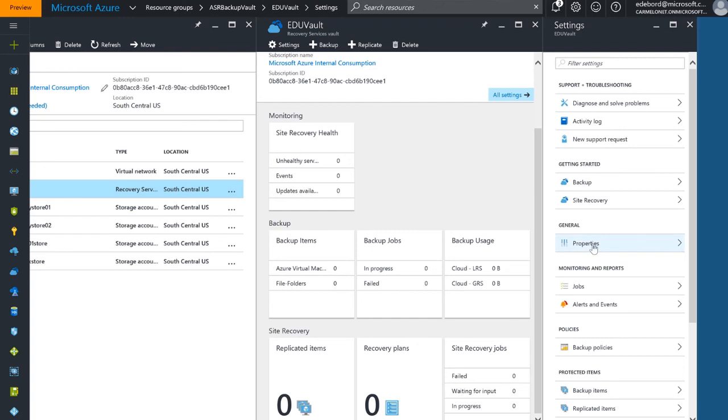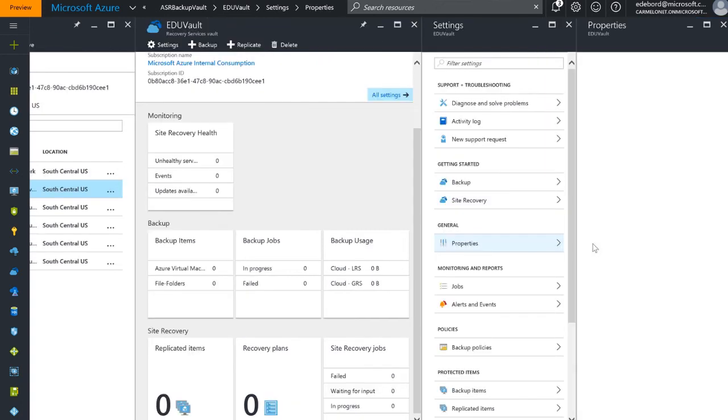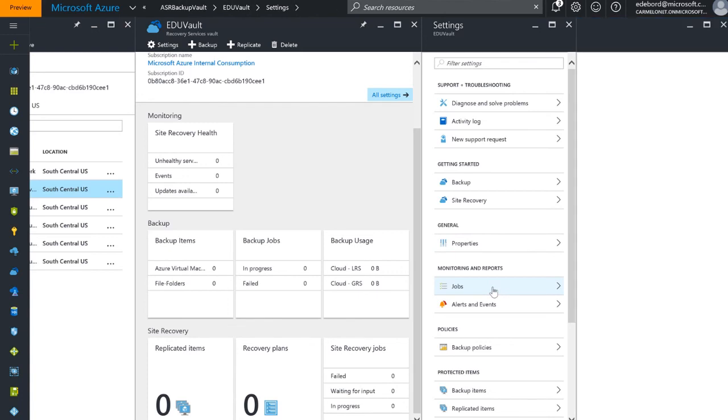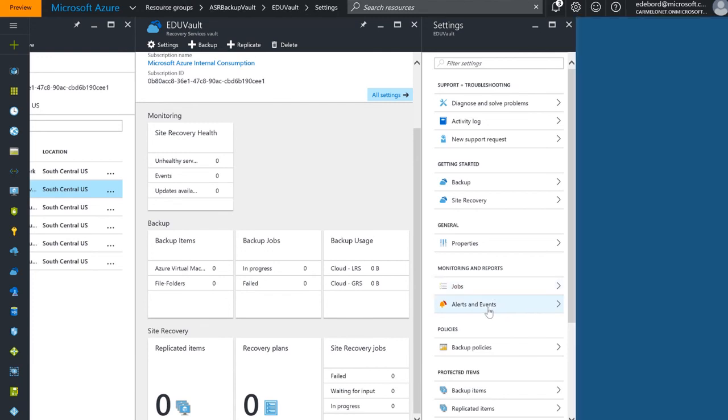We have some general properties for this vault, and this is just information about where it's located and the name of the resource group, and we even have some things we could download here if we're going to do backups, and we'll talk about that in another video. We can see jobs. So we have a monitoring and reports section here where we can see jobs. That would be backup jobs or site recovery jobs. We can also see alerts and events.